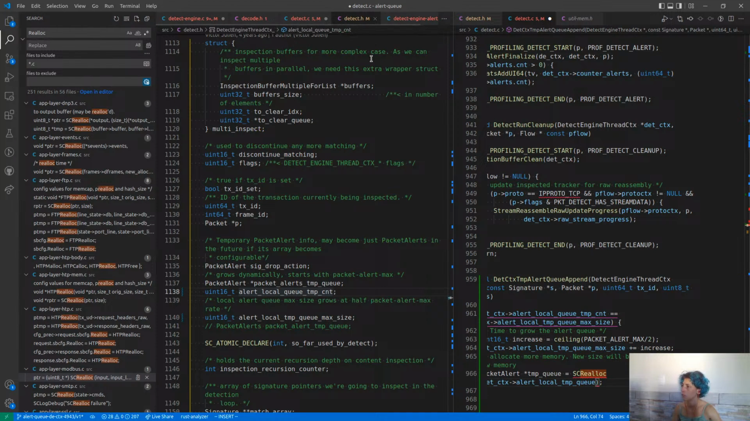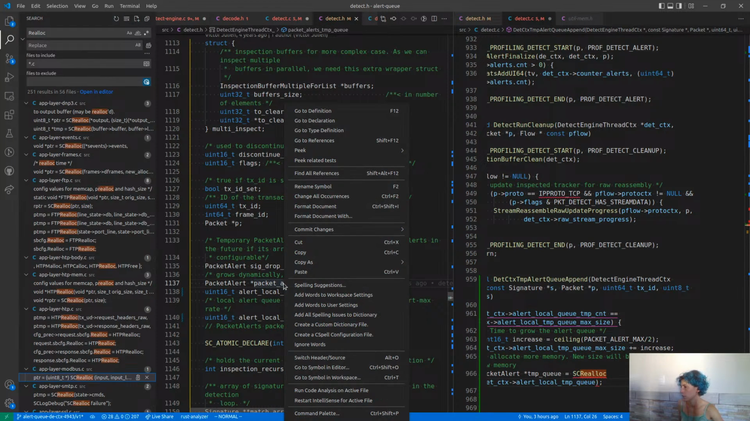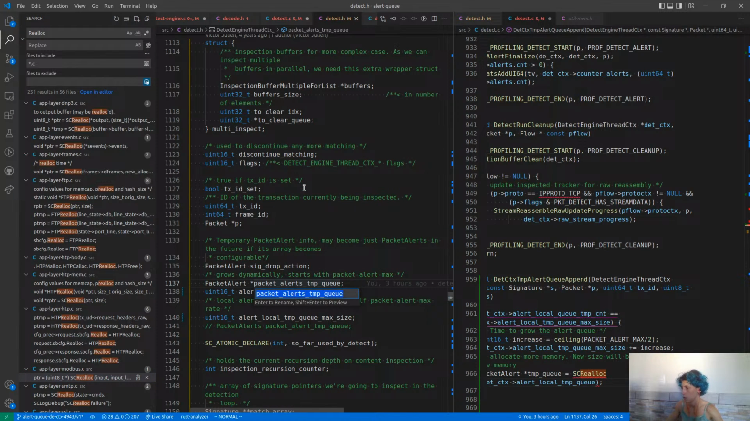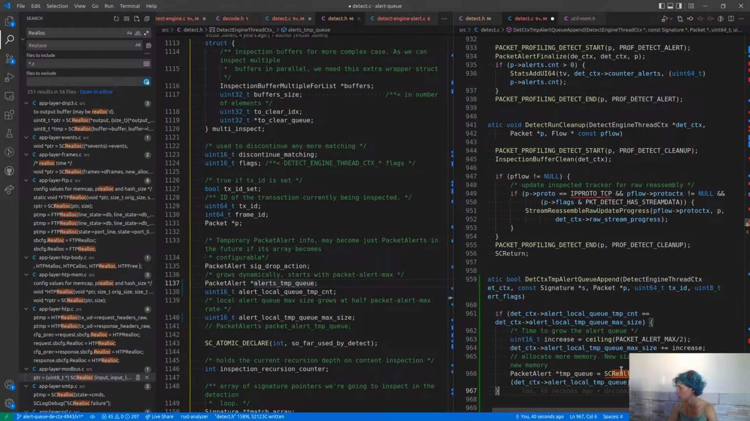What's the name? I need a name that I can recall. Yeah, packet alert temp queue is not helping me with what we have. So I want to go with alert temp queue. Maybe it should be local queue. Will you change after you simply ignored that I used something else? Alert temp queue. Alright, whatever.